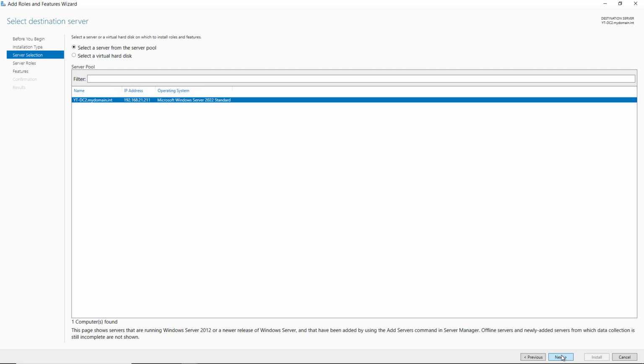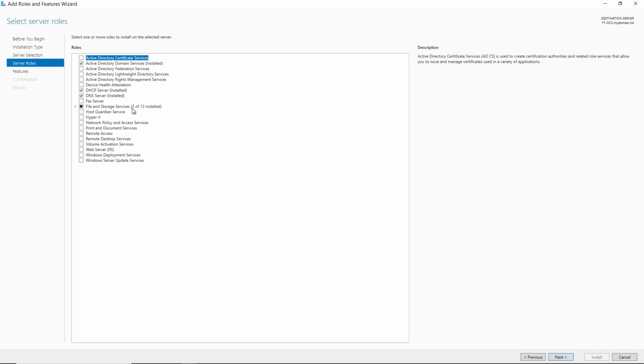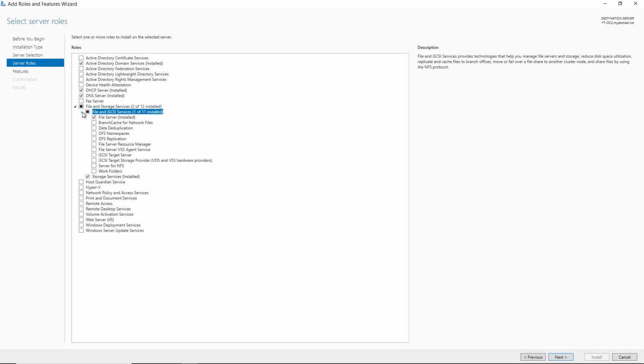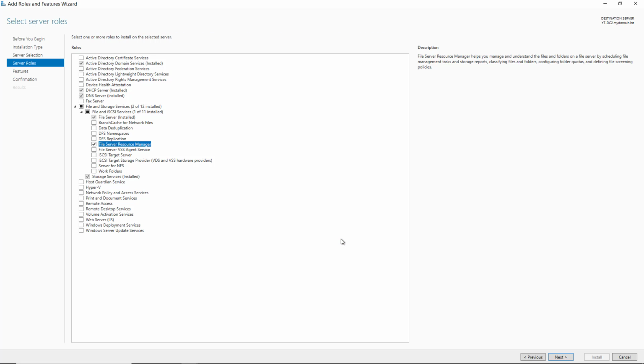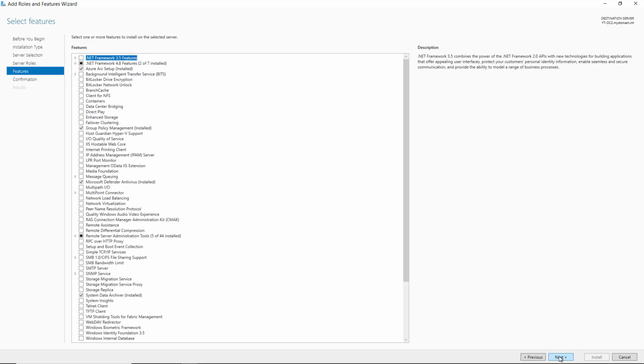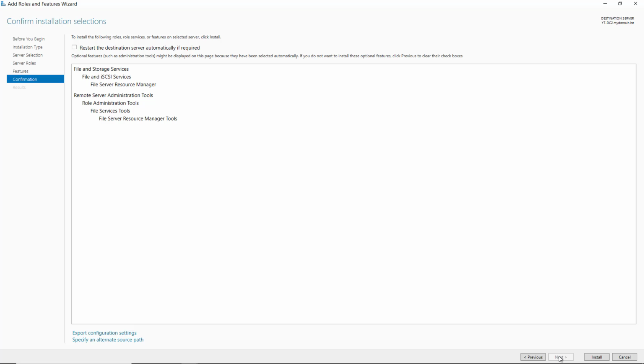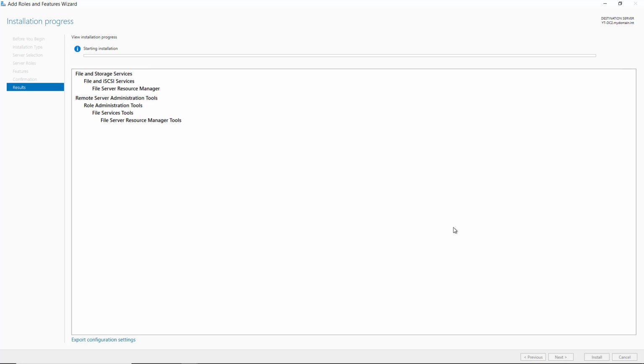So I'll click Next until I get into the server roles, and I'm going to expand into File and Storage Services. After that, I'll expand the File and iSCSI services, and then I'm going to go down to where it says File Server Resource Manager. And when I select that, it's going to add some features to go along with it, so that's fine. And now I'm going to choose Next, and then I'll scroll past the additional features because I don't need them at this time, and click Install.